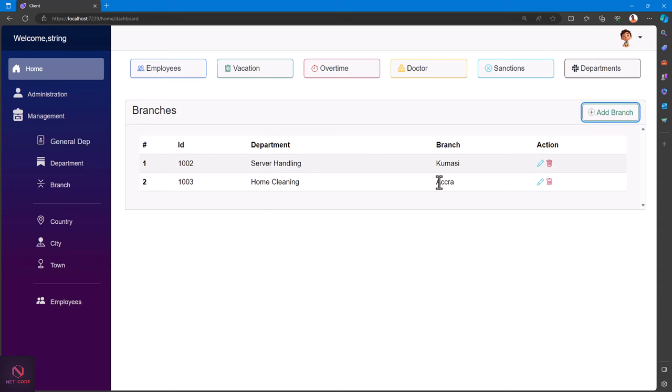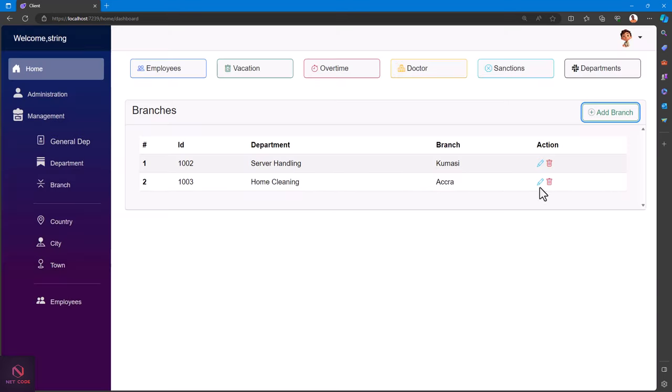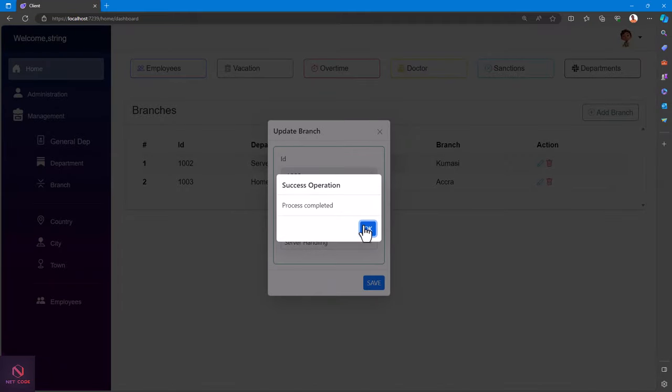All right, let's see if we want to add to select branch. So this is the select department, we have to handle that. Now from the edit too, if I want to change this to server handling from the branch, click on save. Now let's see, you can see it has also changed.